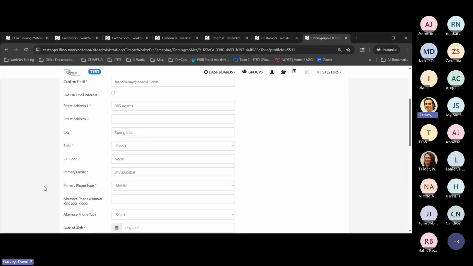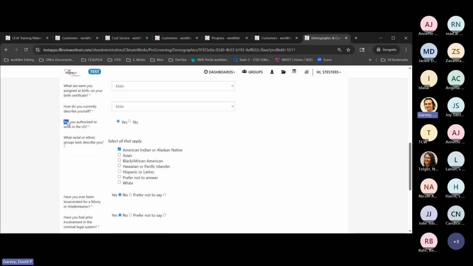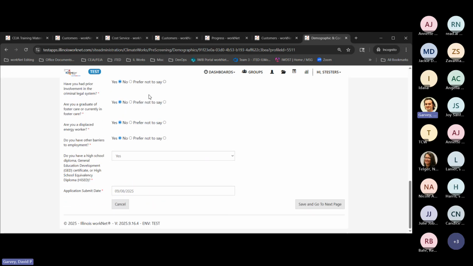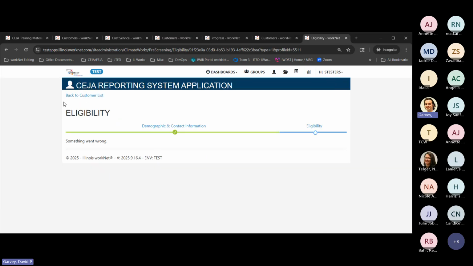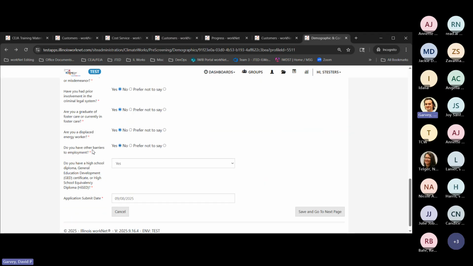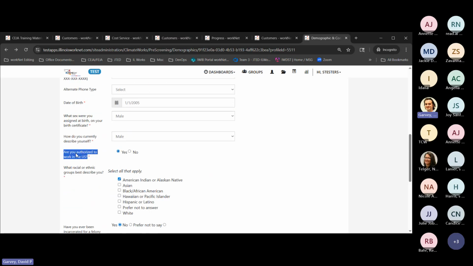So in the application, we have added the question, are you authorized to work in the US, as a yes or no question. And when we advance to, oh, something went wrong. This might be bad test data, but we have added this as an eligibility check in the application. It doesn't appear in the pre-screening, but it is in the application. And I suspect it just shows the wrong customer here. Some of the test data can get a little wonky sometimes, but we do have that check.